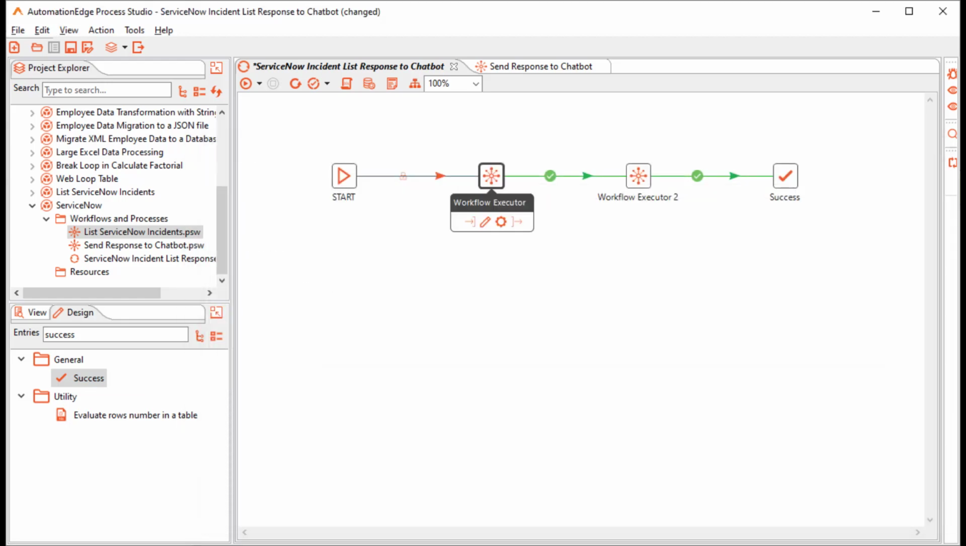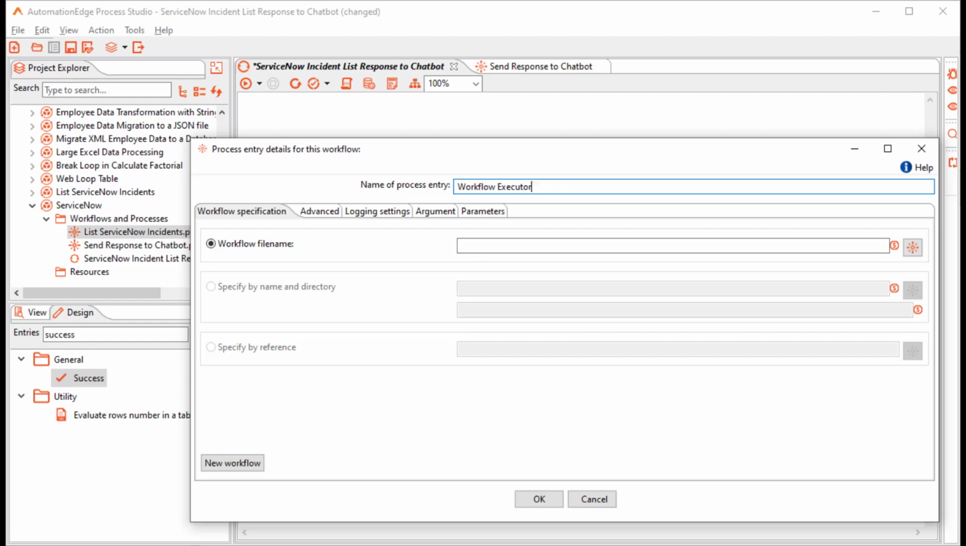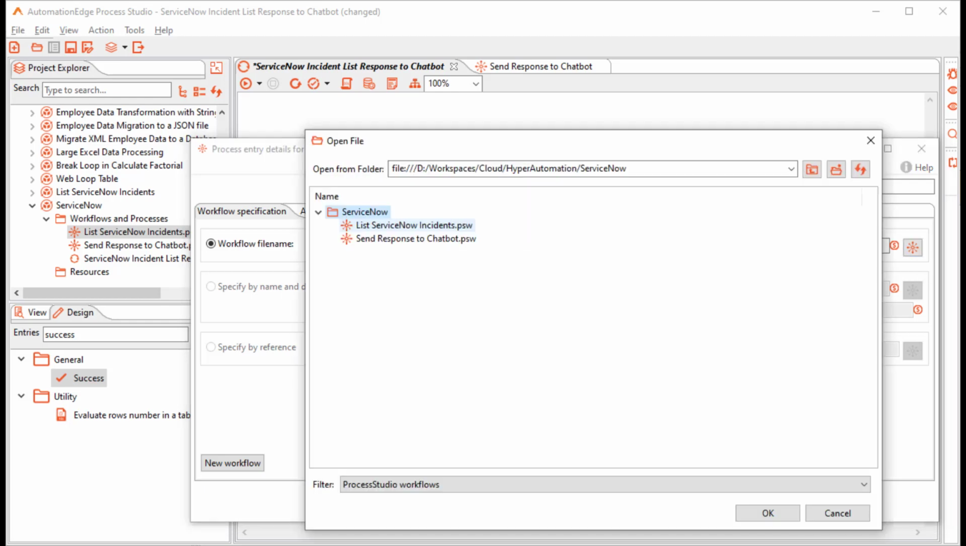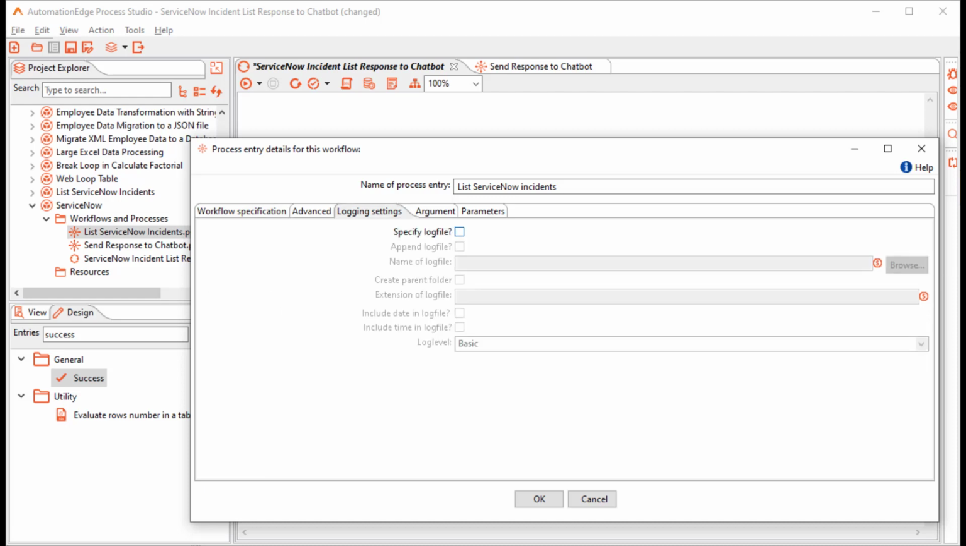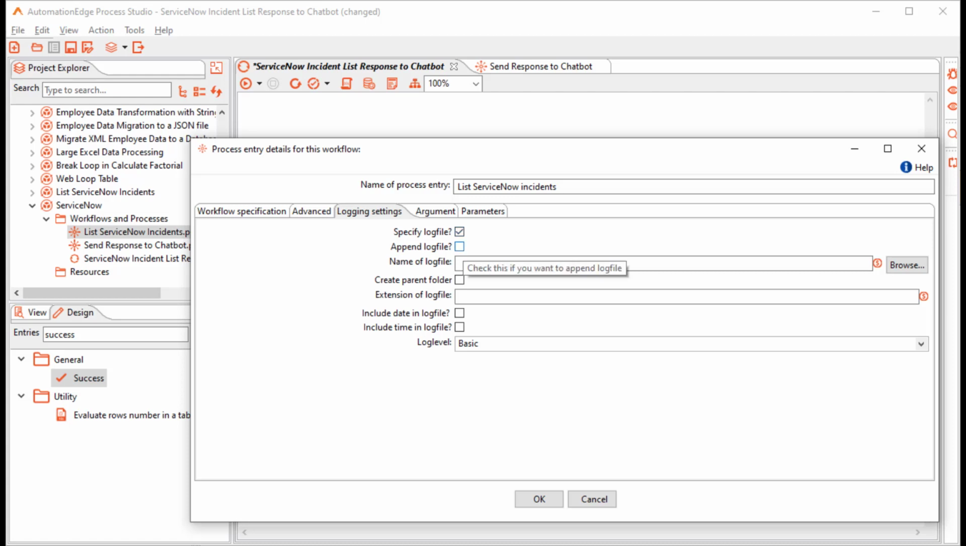Let us configure the first workflow executor step. Let us call it list ServiceNow incidents. Let us browse the first workflow file, that is list ServiceNow incidents, which is in the current directory. In the logging settings, we will specify a log file. We'll keep appending to the log file. We will create the log file in the current workflow directory. So I can specify list incident logs.